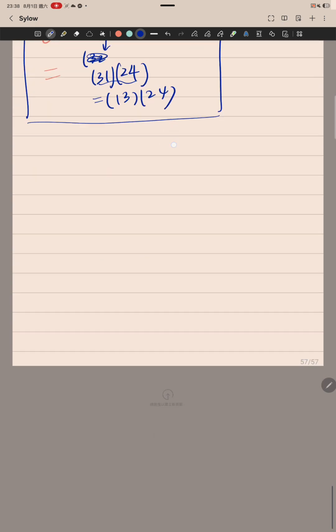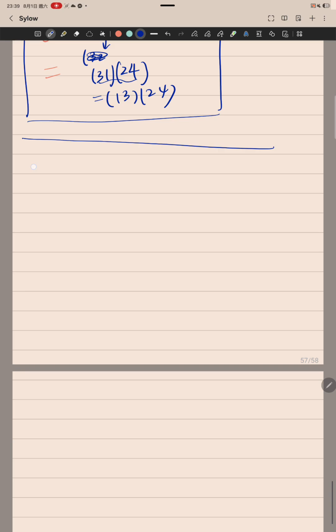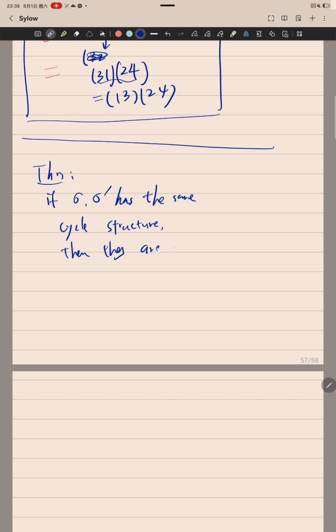Moreover, what this formula shows is the following theorem: if sigma and sigma prime have the same cycle structure, then they are conjugate. And this is actually if and only if: they are conjugate if and only if they have the same cycle structure.